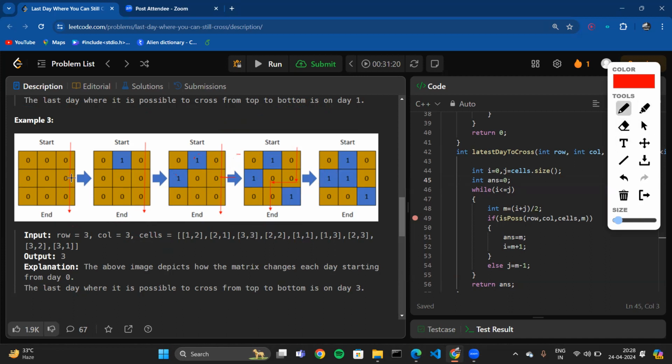And what is the minimum? The 0th day. So 0 till a max value, and complexity n log n. So something like binary search, we have a search space. We have a search space now. Something like binary search we can think of.